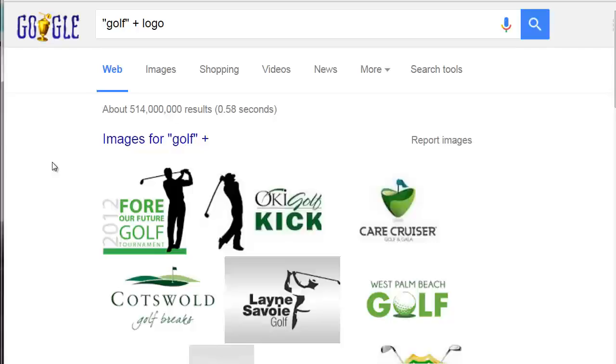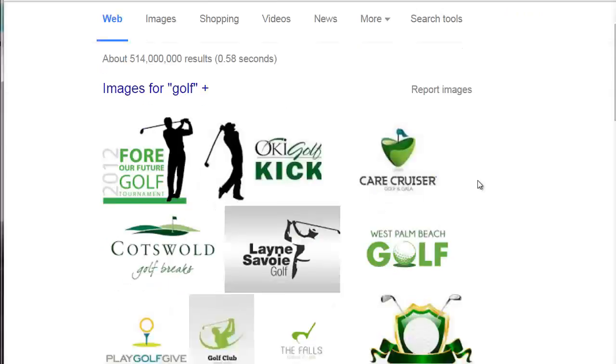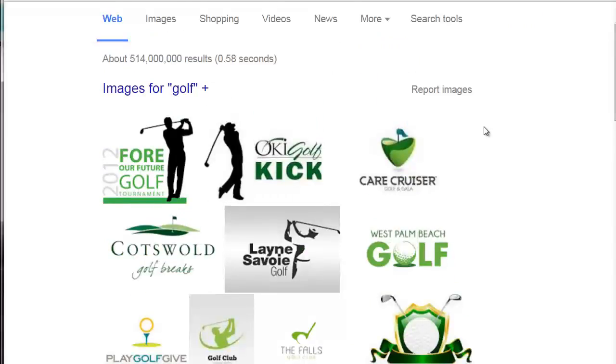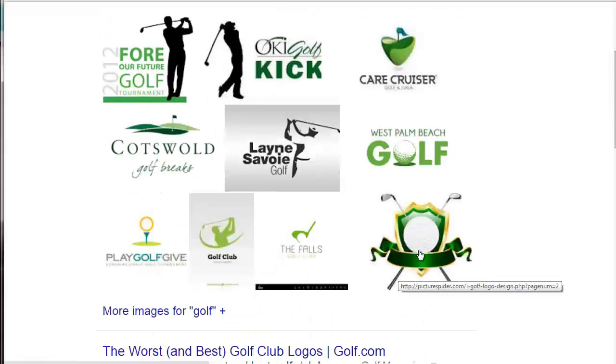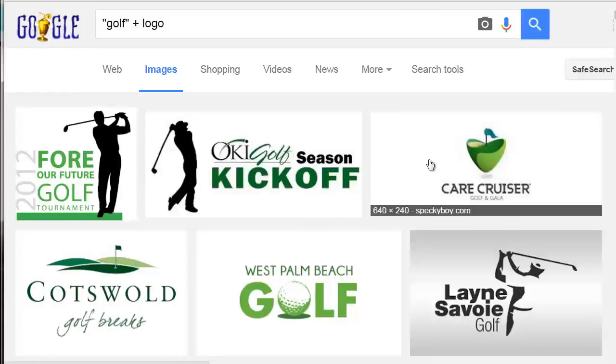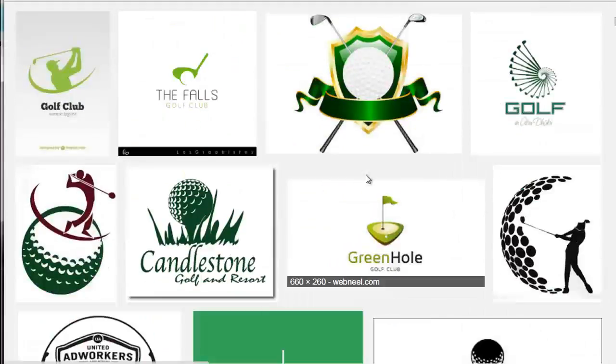Now, as we are going through here, this is giving us a better idea of the pattern. And what you're trying to do is look for a pattern. Try to find consistent colors that are being used over and over and over again. So if we click on images here, we're going to be able to see a better view of the colors. Now, obviously, some of these logos are for smaller companies, but some of them, as I can see here, are actually for bigger companies, golf courses, and so forth.